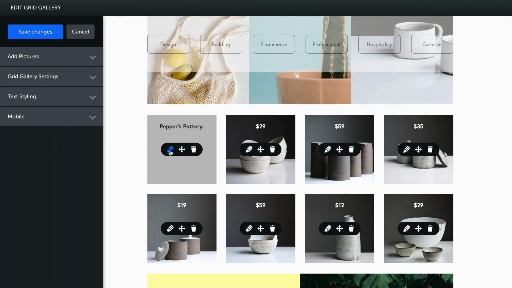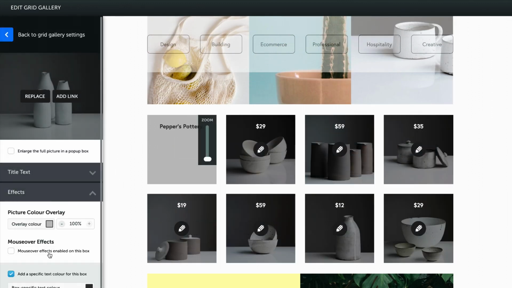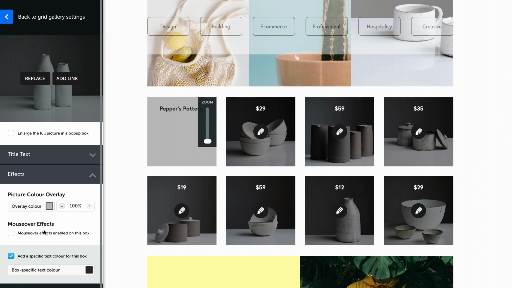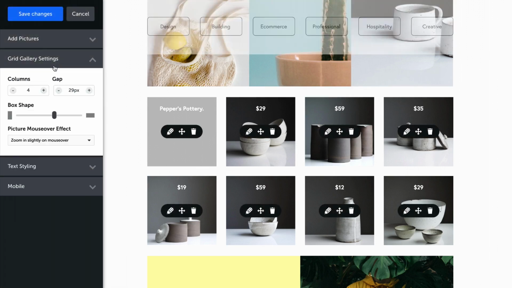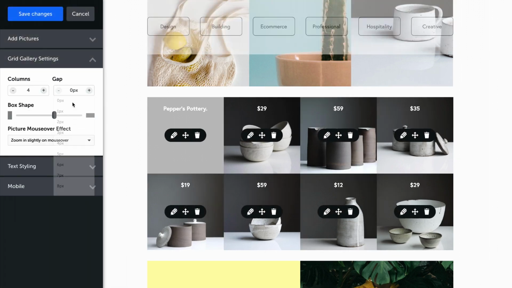So looking at a e-commerce product example now, you'll see here that that top left box is actually not one of the products. So we've got a box-specific text color for that one, a full gray color overlay, and mouse over effects are disabled. So it's effectively operating just as a gray box, not as a link to a specific product like the other 7 pictures there. There is still a picture in the background there, but it's actually being completely overridden by the grey overlay.